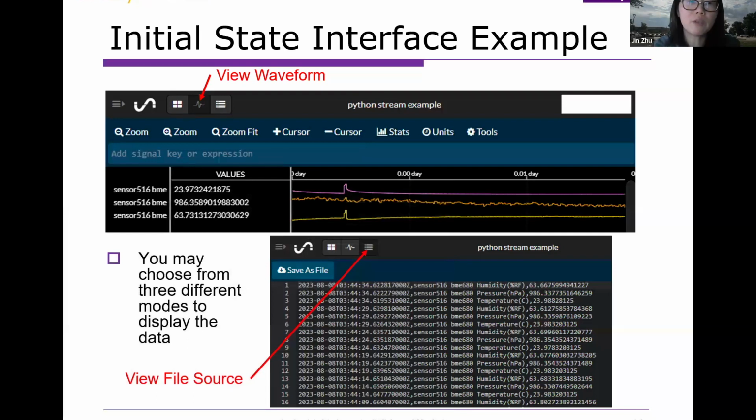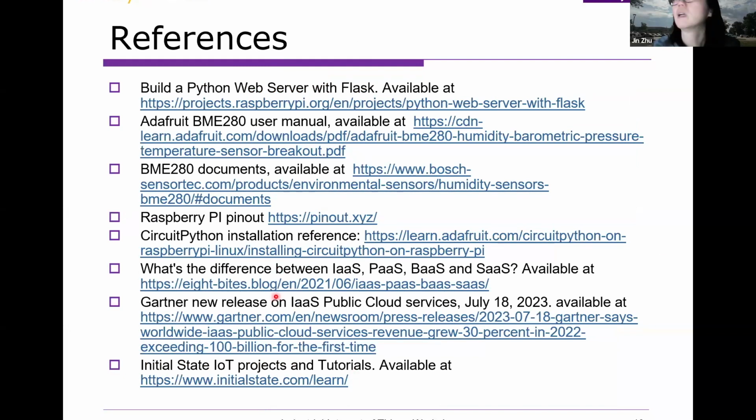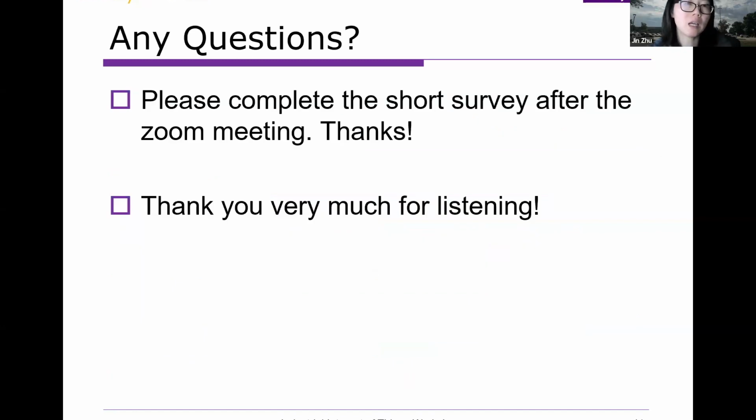Here are some reference documents that you can use. And again, if you want to try it out, you can follow the GitHub process, which is pretty straightforward. Somehow I cannot see my camera today. I'm not sure if you guys can see me. But that's pretty much it for today. Any questions?